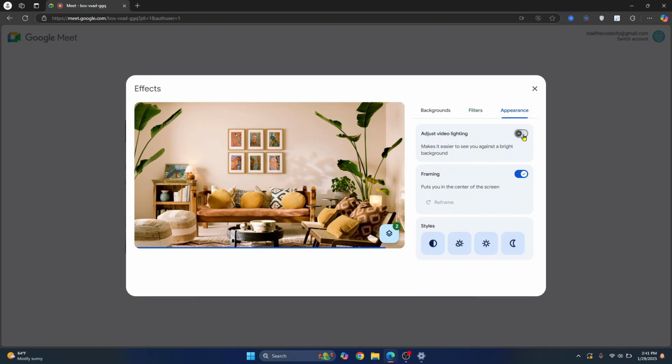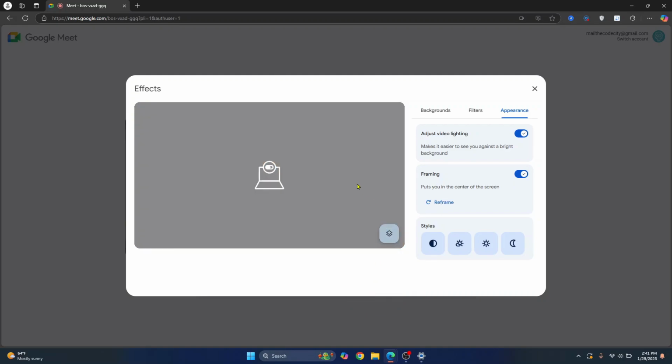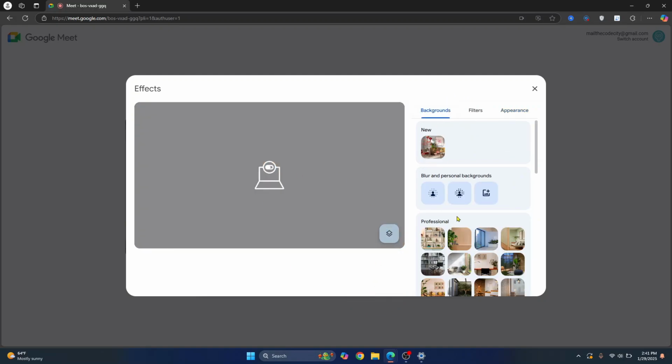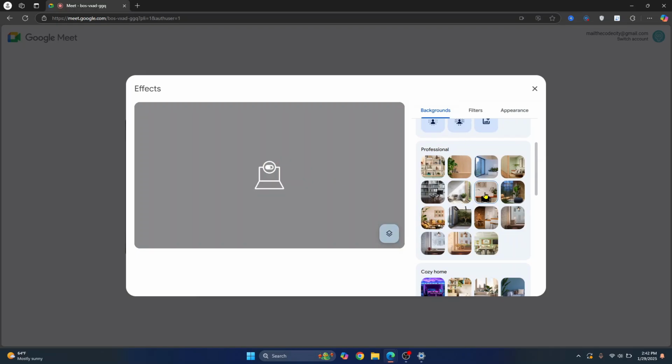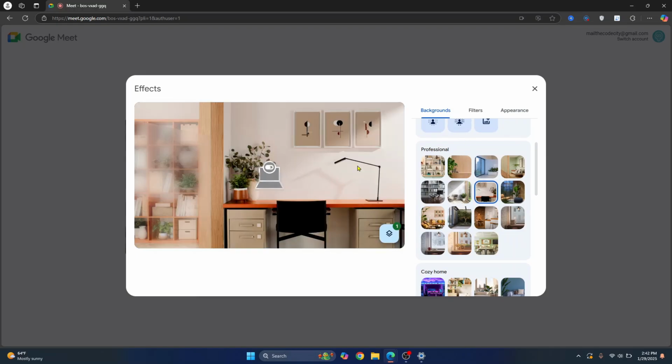You can adjust video lighting, and if you turn this on, your face will be put in the center of the frame. And by clicking here, you can see all the filters and backgrounds that are applied. And if you want, you can just click remove all to remove all these things, and then just apply the one that you're interested in. So I'll just apply this one, and you don't need to do anything else.